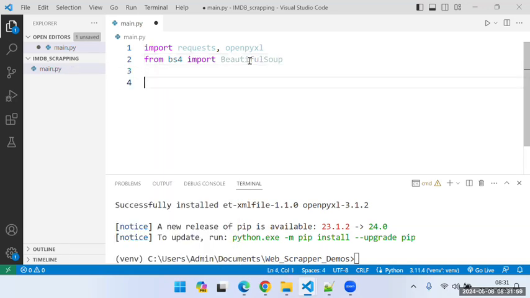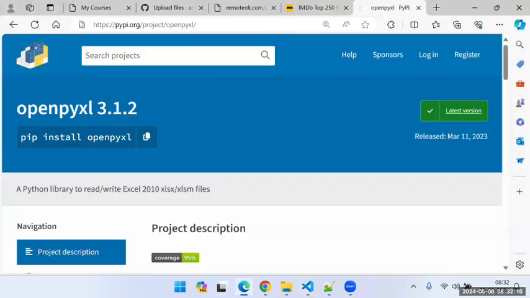All right. And now we first have to try to send a request to our website, which is the IMDb website. So let me copy the URL from here.